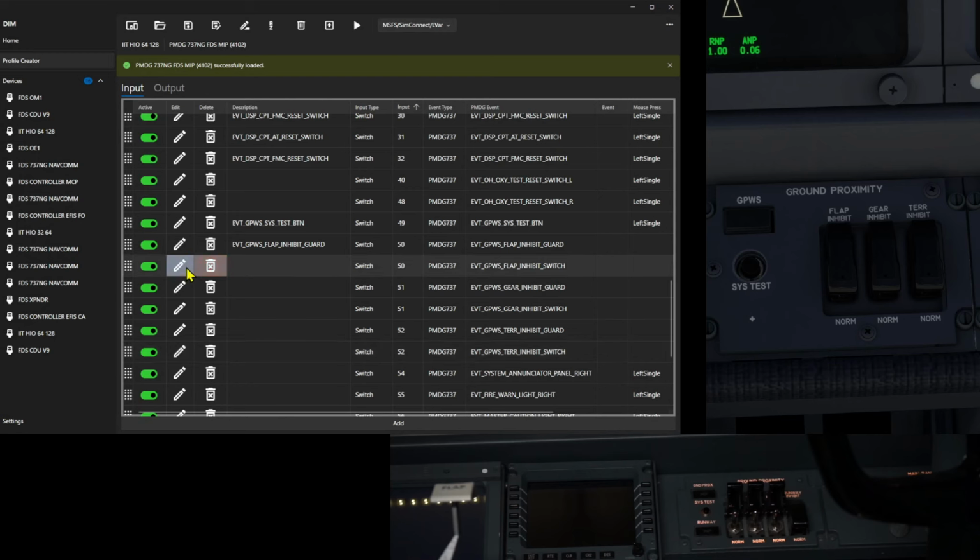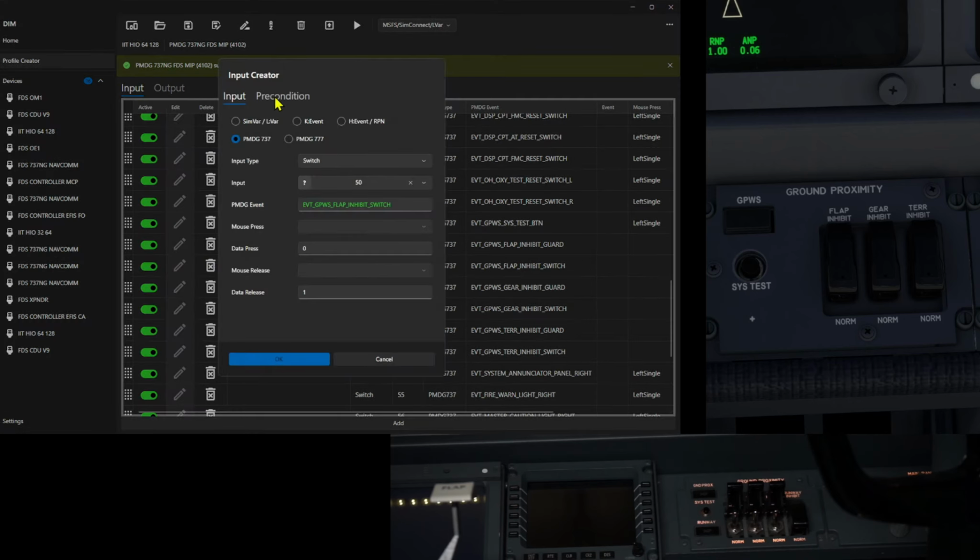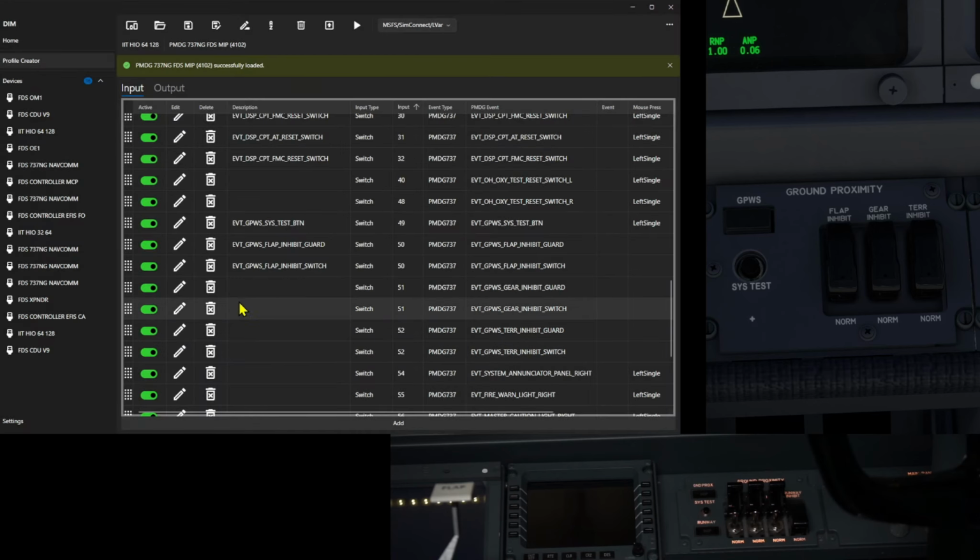And now we're going to put the switch in. So the precondition is going to be blank. The input's going to be for the PMDG 737. The input type is switch. Again, the input number is 50. The PMDG event now is for the switch. Type that out exactly the way you see it, including the underscores. The data press is going to be 0, and the data release is going to be 1.